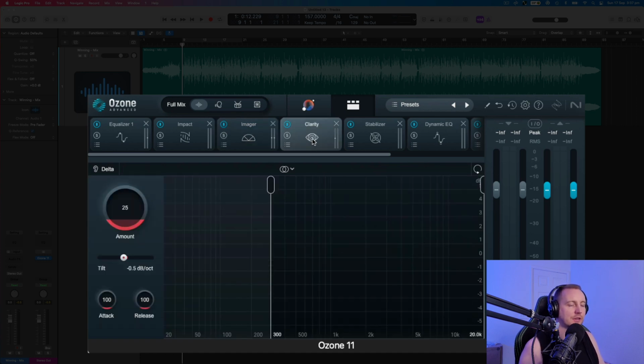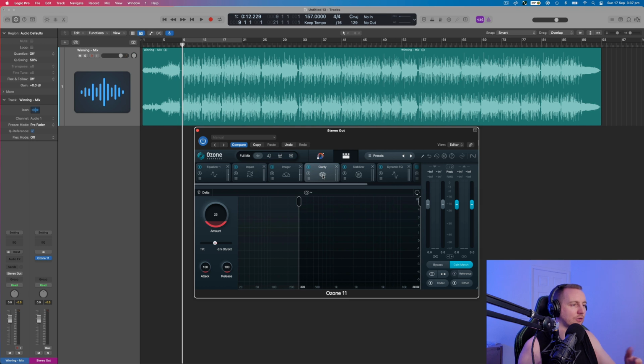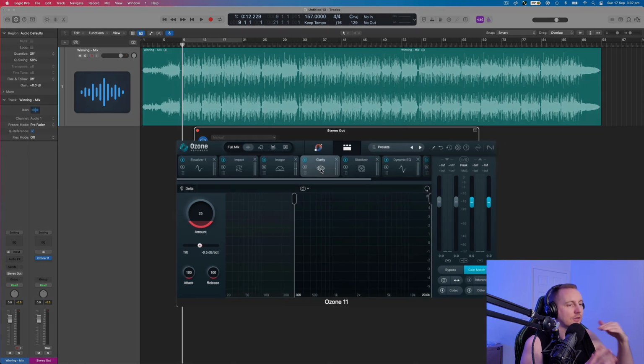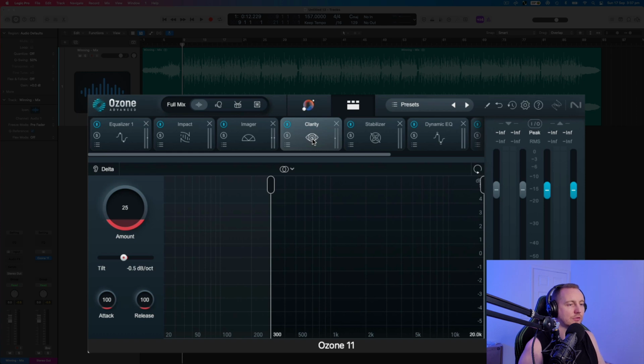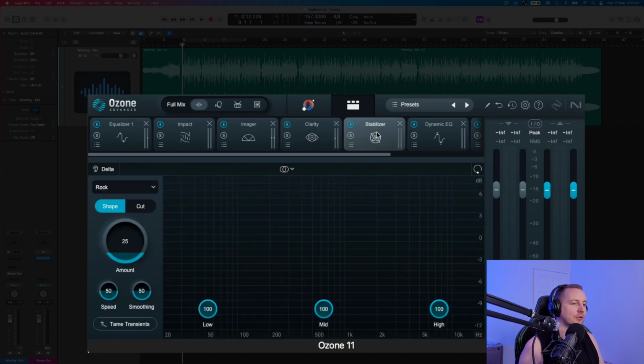And then the clarity, this plugin is new to the Ozone selections. So this is one of the ones where it's more like, I guess, not a de-esser, but it gives you clarity. It could give you more highs, but it allows you to control those highs a little bit more effectively, so they sound more clean and mastered. So this is similar to the stabilizer, I guess, in that sense.